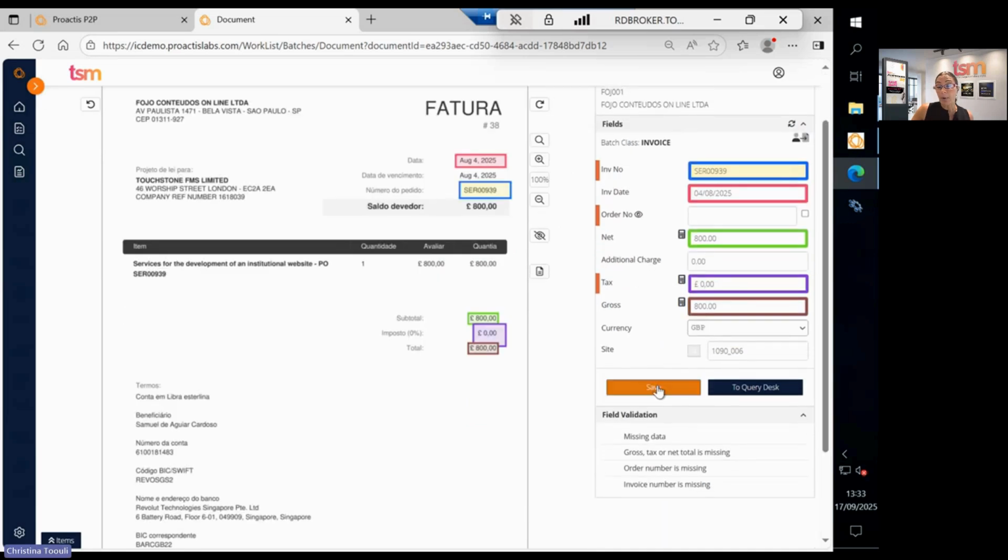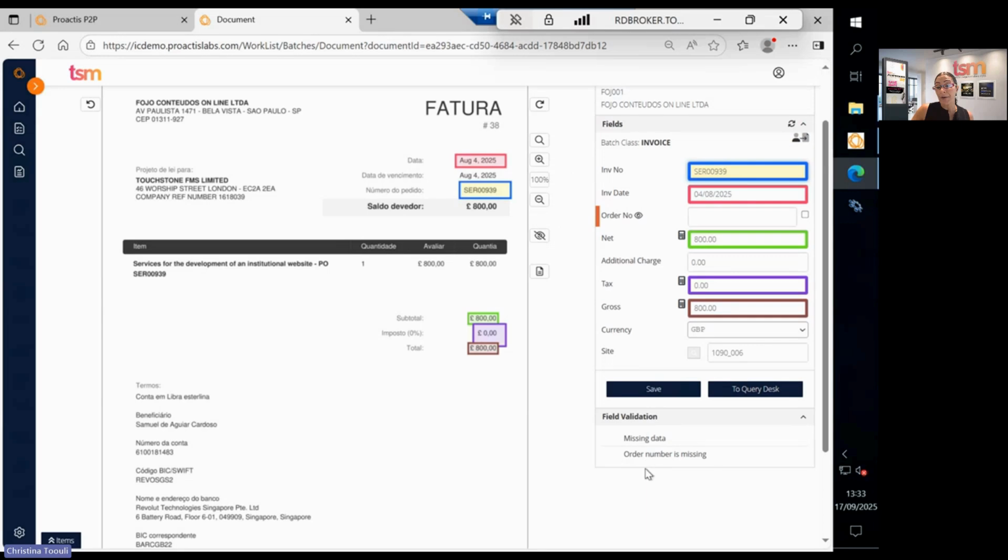Okay. And at any point, if I want to check the document and check the information's correct, I can click save. And as you can see, the validation messages change. So I don't have bank details validation on this particular demo, but you could have it turned on, in which case you would see bank validation information at the bottom of the screen as well.